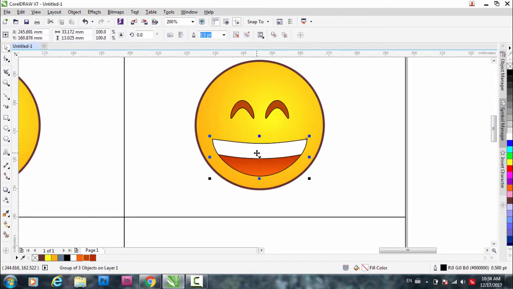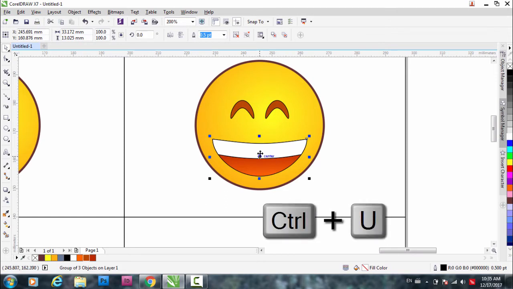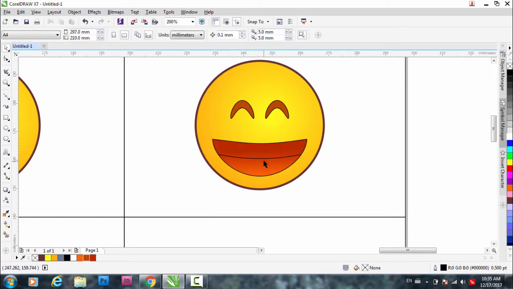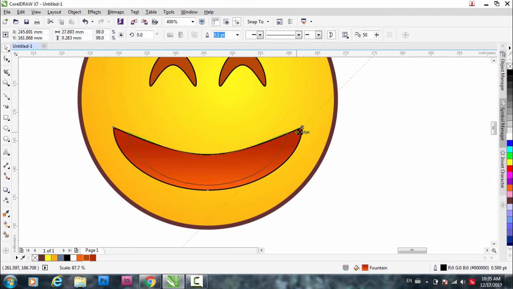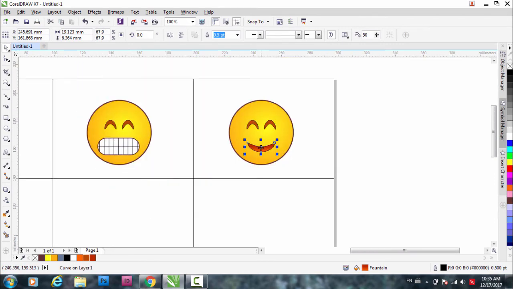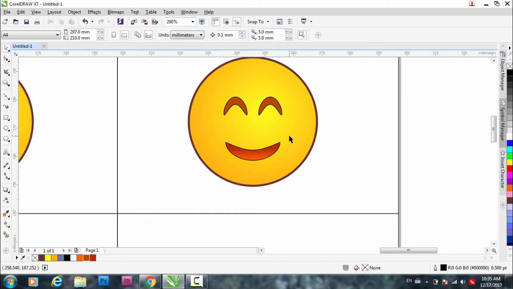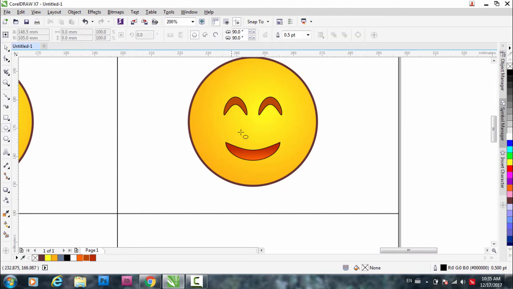Let's get rid of these teeth, so let's press Ctrl U to ungroup, and then we're gonna get rid of these teeth. What we're gonna do is double click and drag the mouth like this, and we're gonna decrease the size. Well, this is what we want. Now we're gonna have something more here.